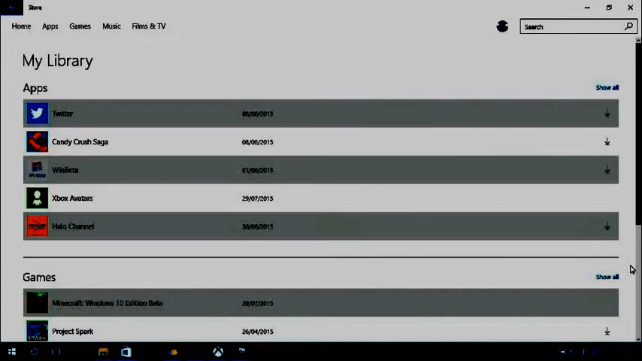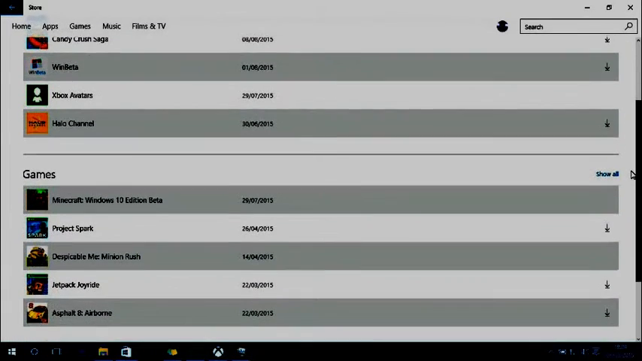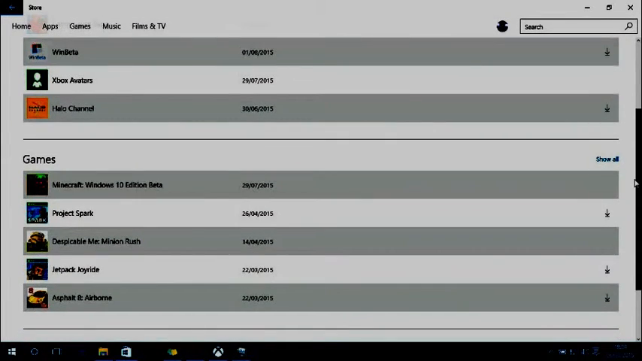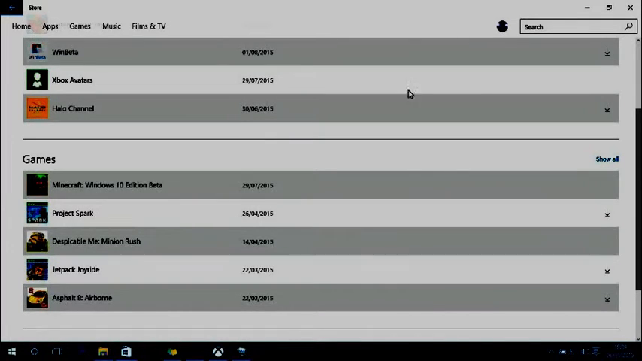Not biased anymore. You can see here's some of the apps that I own. I don't even know why I have Candy Crush Saga on there or Twitter, because I think they came pre-installed on Windows 10, which is kind of annoying. I just don't install them. You can see some of the games I have. I've got the Windows 10 Edition Beta of Minecraft, Project Spark, Despicable Me, Joyride, and that game which I never actually got around to playing. Yes, because that's what I'm like.